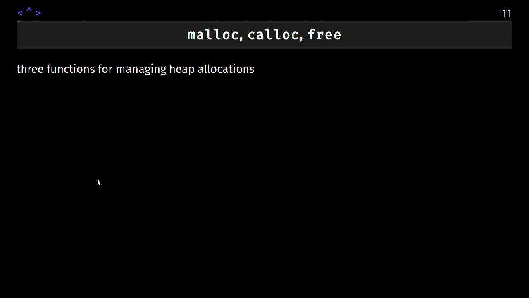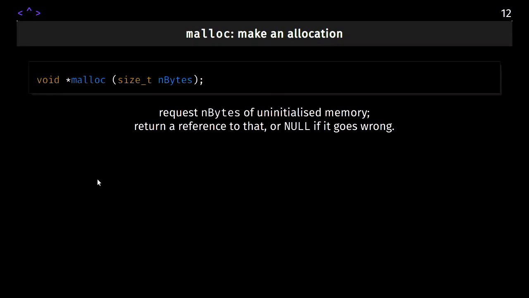So we have three functions for managing allocations that we are making on the heap, and we talked about a couple of them yesterday. We talked about malloc. Malloc's just a nice little function that lets us make an allocation. And I can say, hey, I would like some memory. I would like some space to hold some data. And malloc doesn't really care about what the data is that we store there. It just gives us that many bytes of uninitialized memory. If something goes wrong, and it could, and we'll talk a bit more about that in a moment, it will return null.